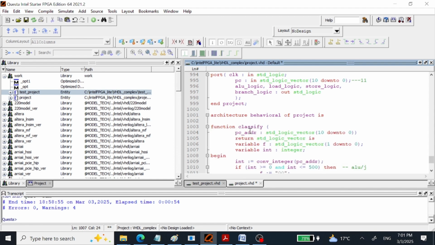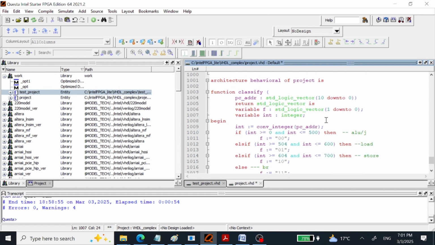The function is this, again classify name. It is going to have a PC address. This variable PC address is going to have 11 bits. So what are we going to return? We are going to return this f variable. But inside a function, whatever other variables we define, we define in the same way under this, not anywhere else.